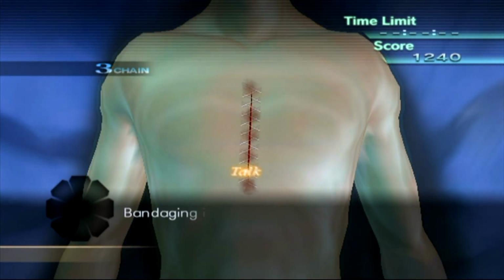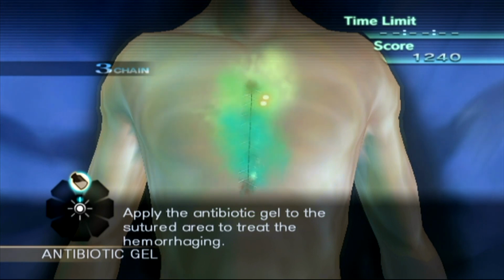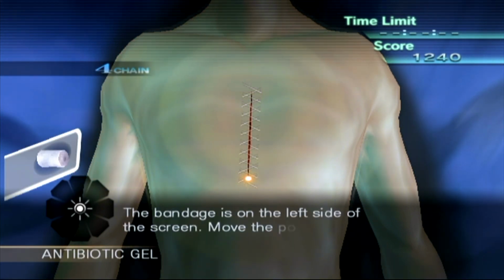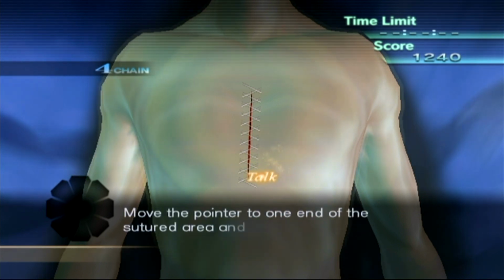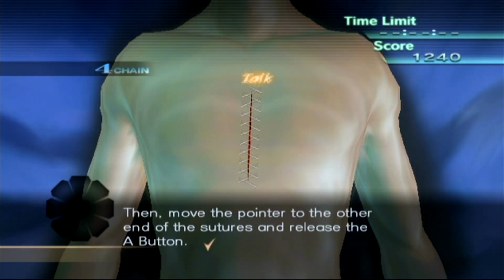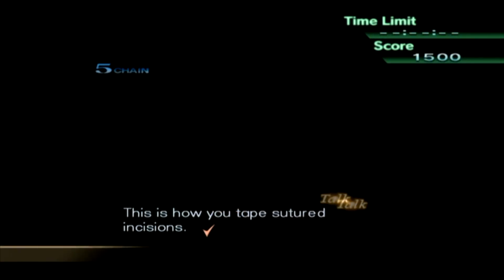Bandaging is a treatment. First, please select apply the antibiotic gel to the sutured area. The bandage is on the left side of the screen. Move the pointer over it and move the pointer to one end of the suture. Then, don't make the bandage too long or too short. This is how you tape sutured incisions.